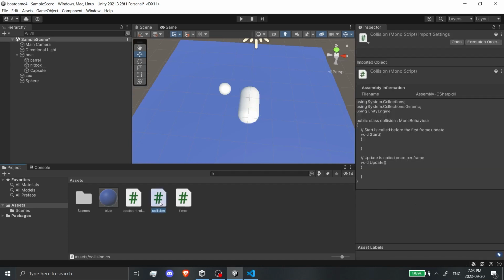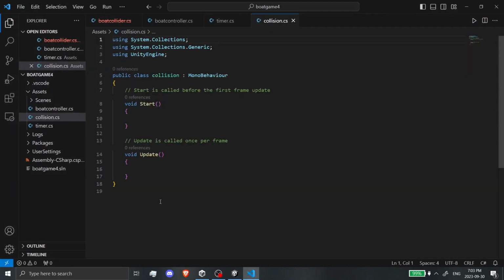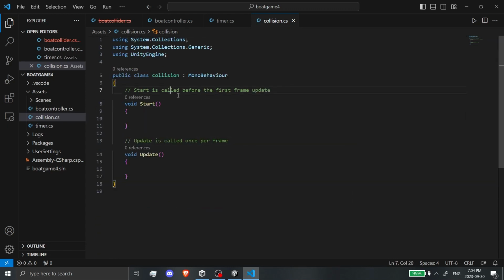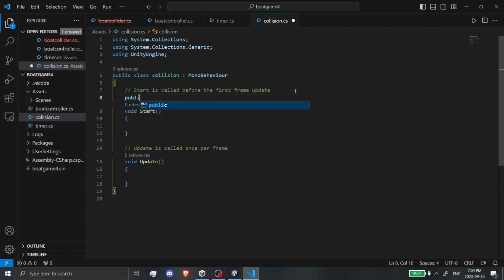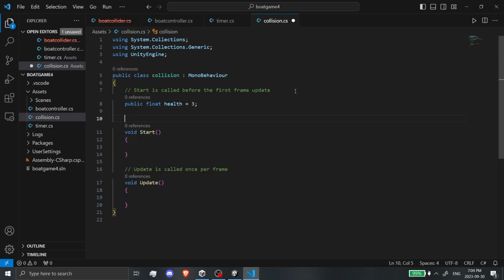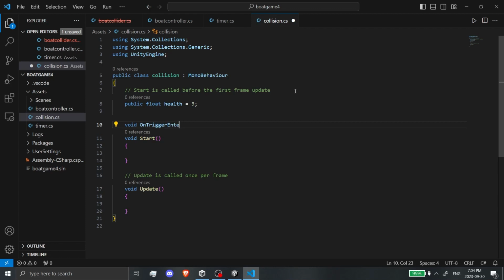Now if we open collision, we're going to give it a variable. We're going to call it public float health. We're going to set it to 3. And below that, we're going to say void OnTriggerEnter, Collider other.